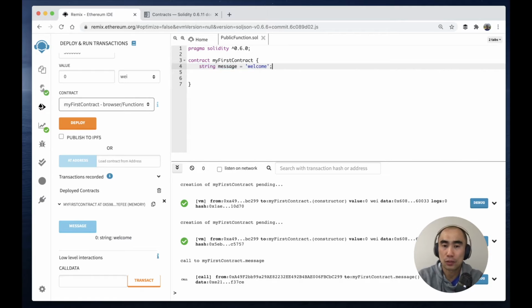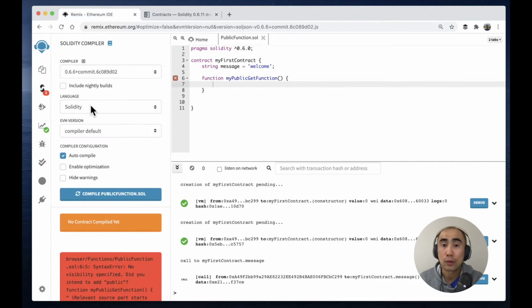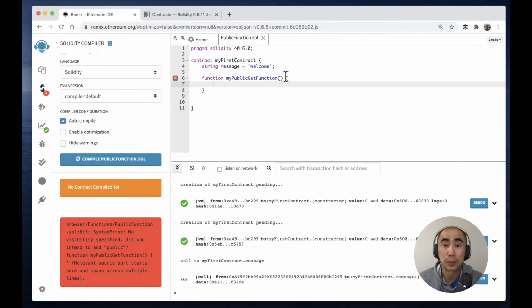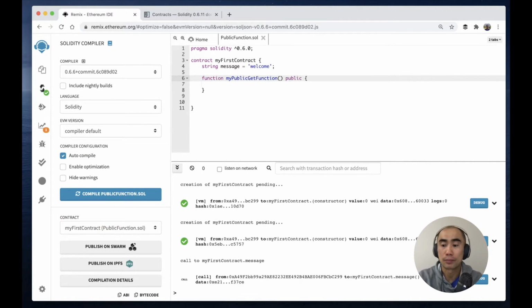So let's get rid of this first of all, and let's create our first function using the keyword function, myPublicGetFunction. And remember, let's check out what we need for our function. We definitely need the visibility. As you can see, the error message says, did you intend to add public? Yes, we did. So let's go public. And then we get no errors.